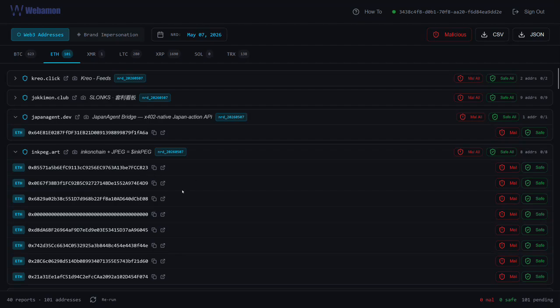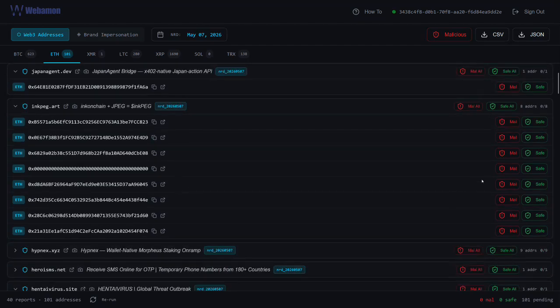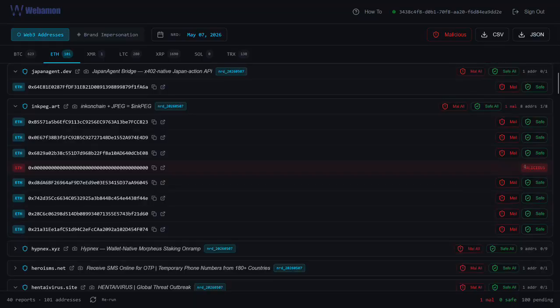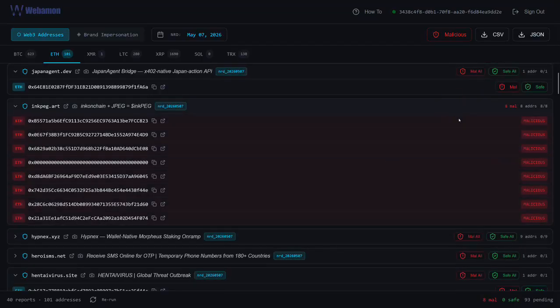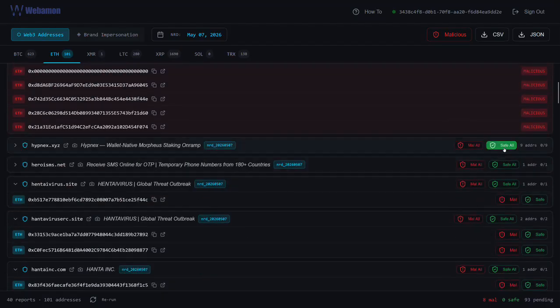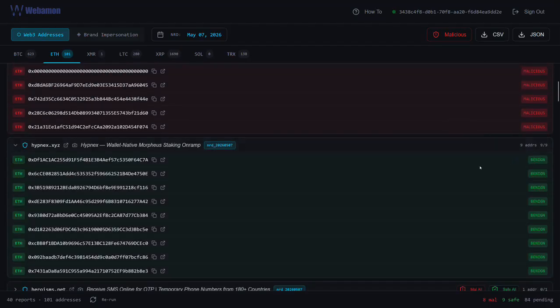Each row in a bucket is an extracted address. We can either mark them as malicious or safe. If we want to mark everything as malicious, we can mark all malicious. We can also do the same to mark all safe.